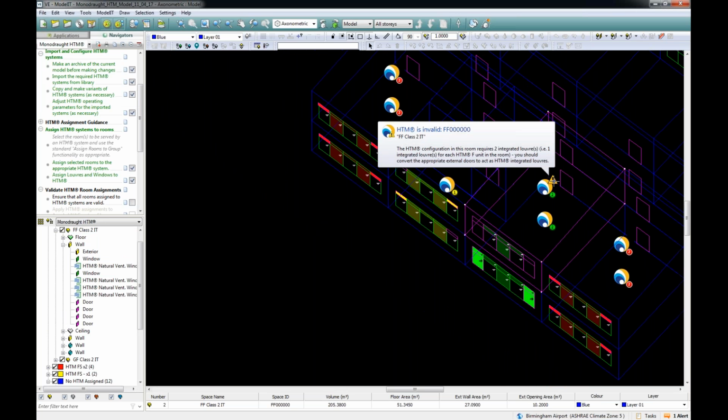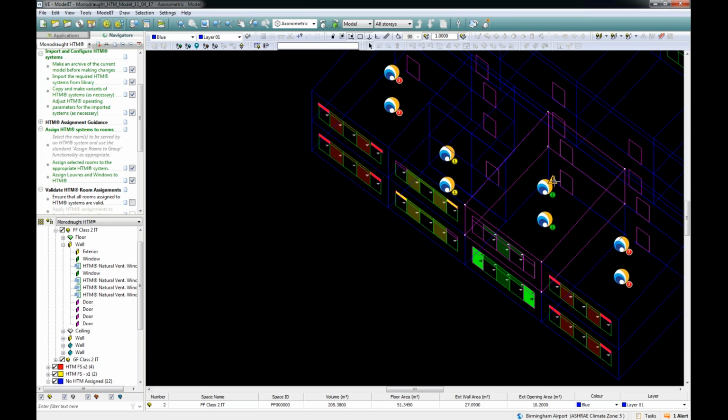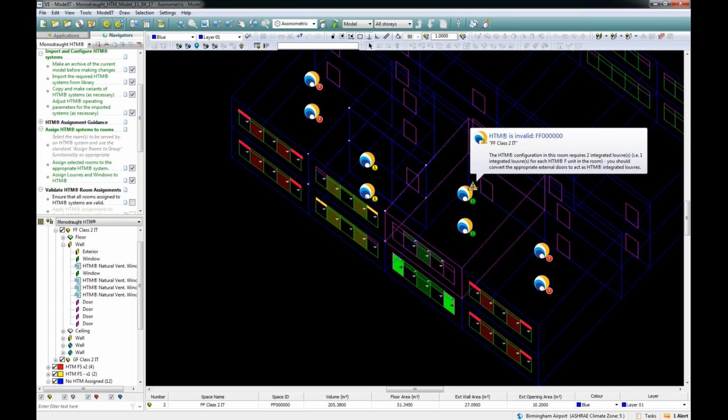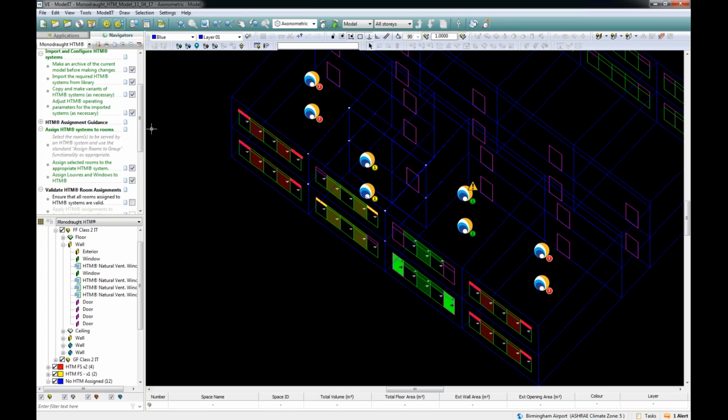These warning messages won't affect the simulation. So if you do have any there, you will still be able to run a full thermal modeling simulation throughout, rather than getting this error message causing you not to run that simulation.